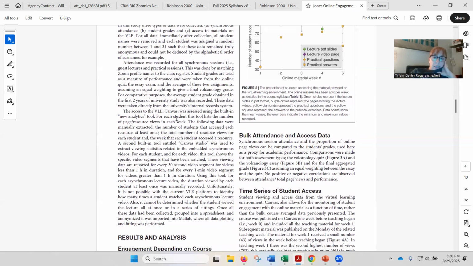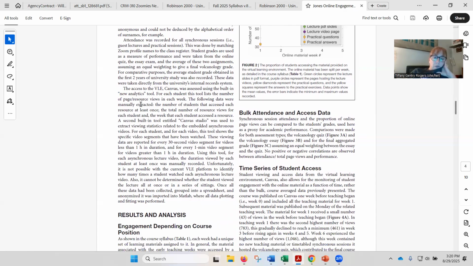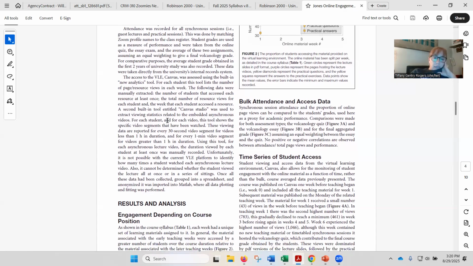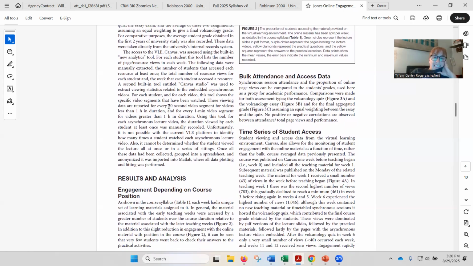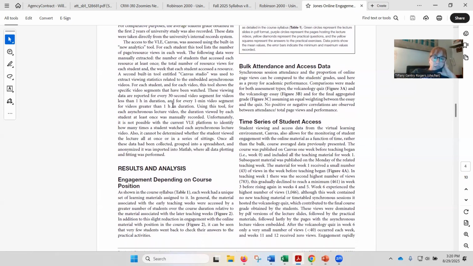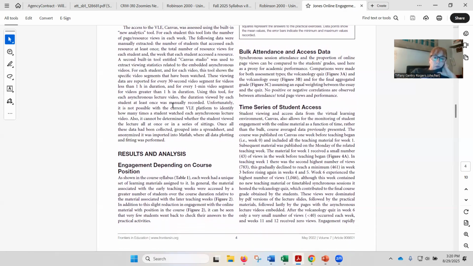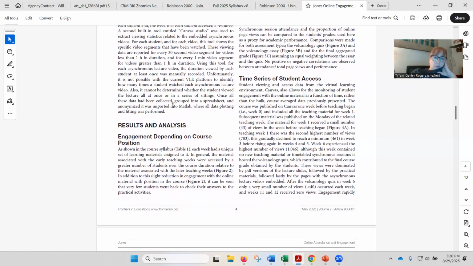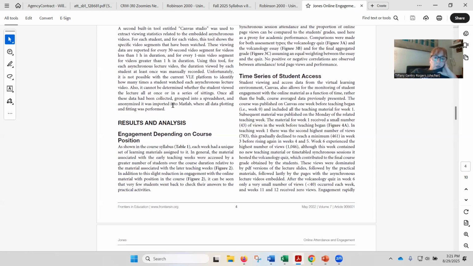Then access to Canvas is measured with a tool provided on Canvas, and it lists the number of resource views each week. So they looked at the number of students that accessed each resource once, the total number of resources for each student, and which week they accessed each resource. And then they could look at exactly what they're watching, based on every 30 seconds. So they can tell you which parts people are zooming in and moving around. And then it tells you what it can't see.